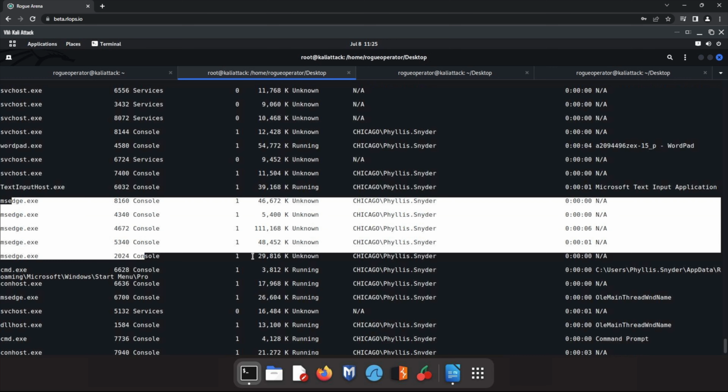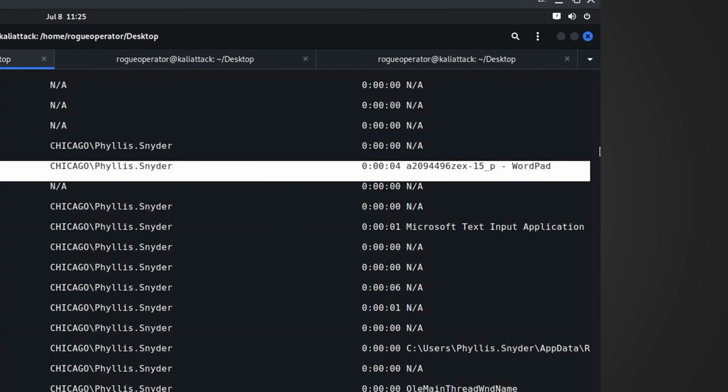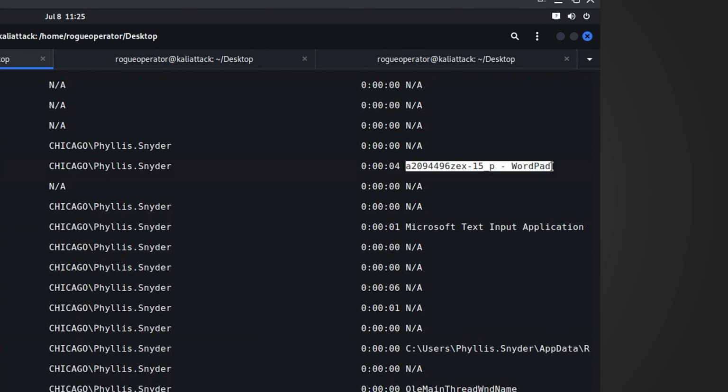Tons of Microsoft Edge windows are open. Tons of Microsoft Edge processes are open. And I believe every new tab opens a new Edge process. You can see here WordPad. And again, you can see the file name, which is awesome.